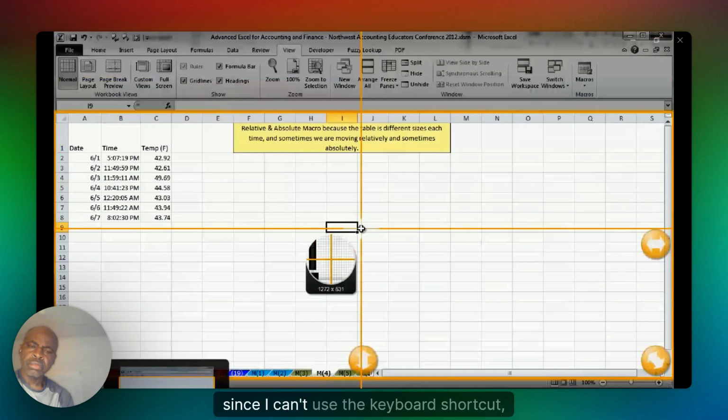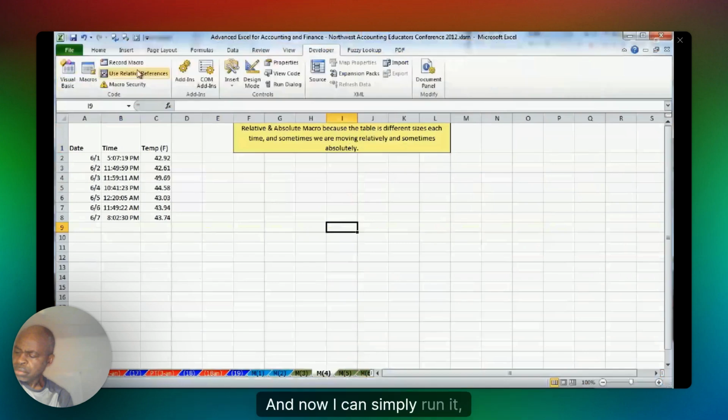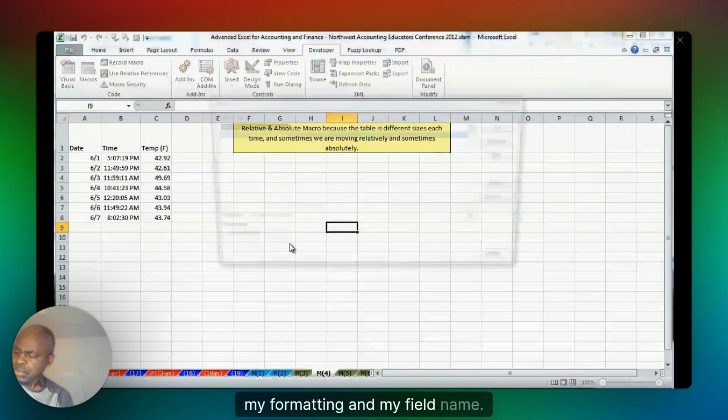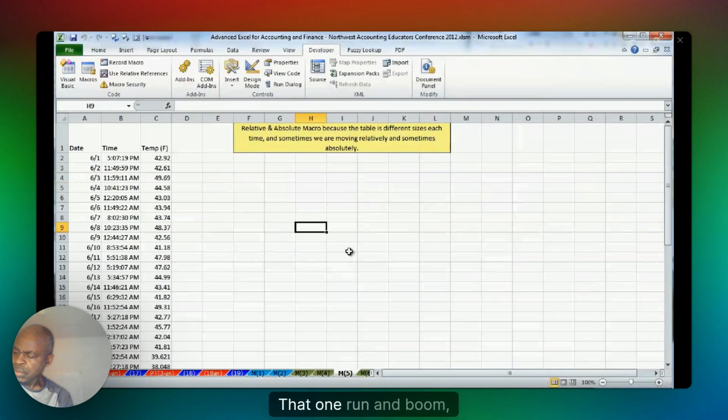Since I can't use the keyboard shortcut because it's the keyboard for my video, I'm going to go up to developer and macros or show the list, Alt F8. And now I can simply run it, and there it is, just like that. I get my formulas, my formatting, and my field name. If I go over to a different sheet, this is a different height for this table. I can say macros, that one run, and boom, it works perfectly.